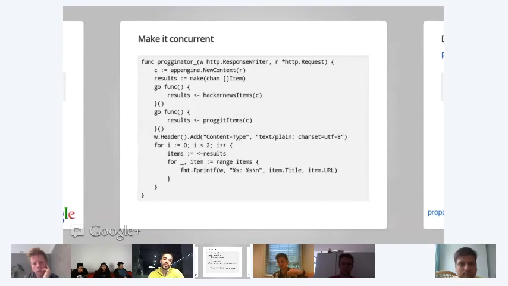And so what we need to do in order to be more efficient is to make it concurrent. It's the same code that we've seen before. We just added a few keywords. So we are using the Go keyword, which will spawn a Go routine, which is a lightweight thread. It will allow us to fetch the Hacker News item and the programming Reddit item concurrently.